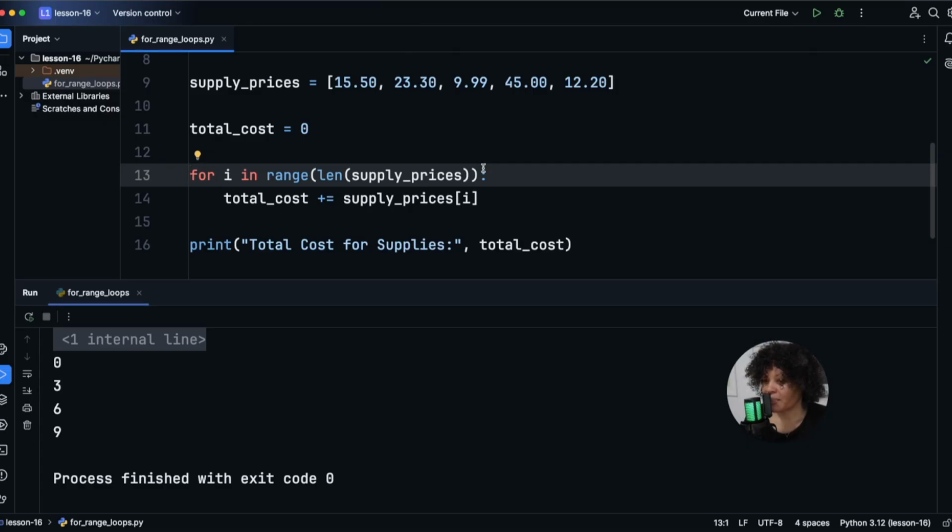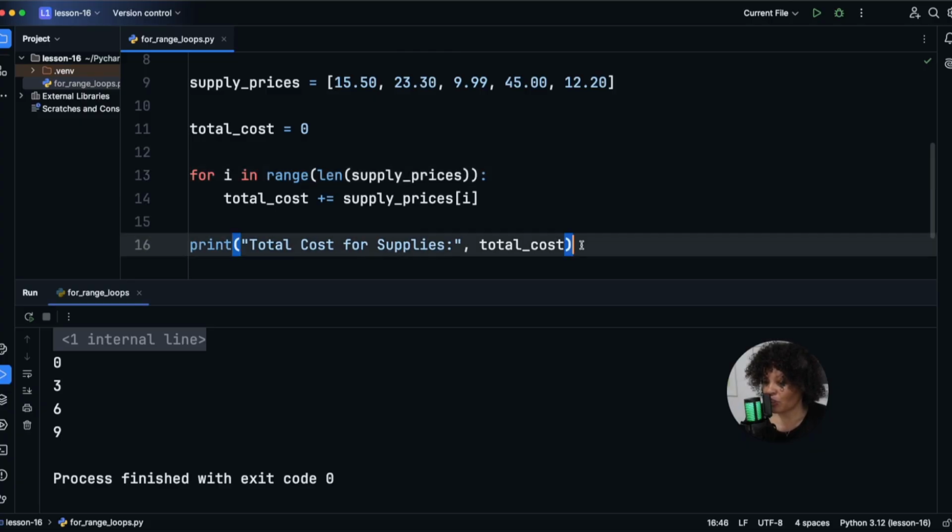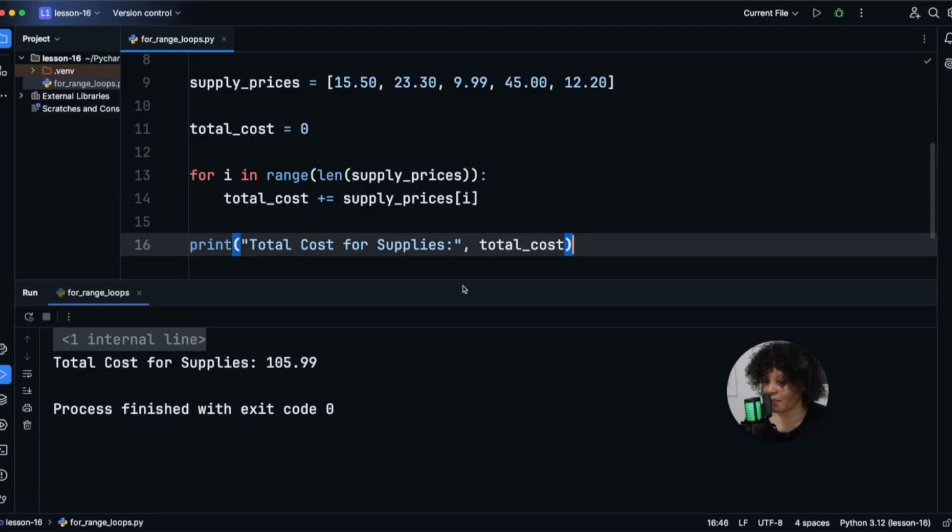And now let's go inside of our for-in range loop, and then we have total cost. And we're going to be adding the price of the current item to the total cost. And then, of course, outside of the for-in range loop, we have our print statement. So let me just go ahead and run this code. And we can see that the total cost for the supplies is $105.99.